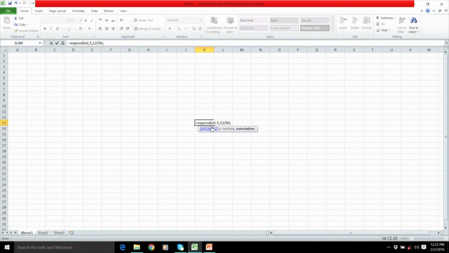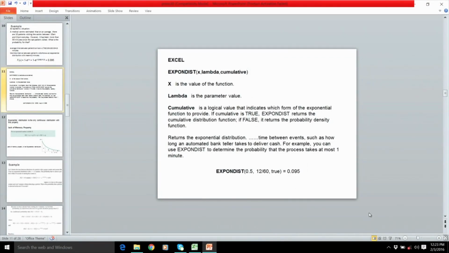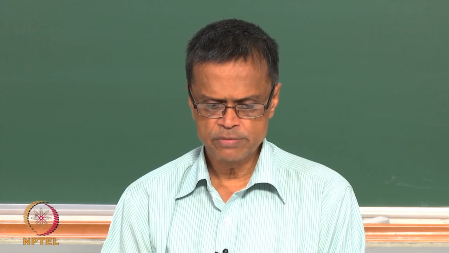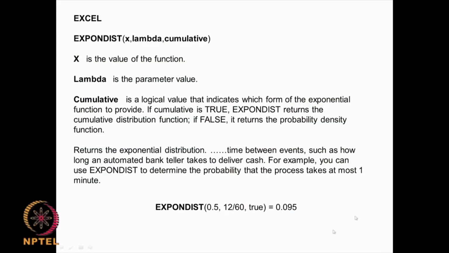For cumulative, we could call it true or false here. We will look at both cases. We get 0.095. So, the probability that nobody came to the clinic because of the illness for 30 minutes is 0.095. We put cumulative here because when we say for 30 minutes nobody came, it could have been 1 minute, 2 minutes, 3 minutes, 4 minutes and so on. That is why we put it as true.